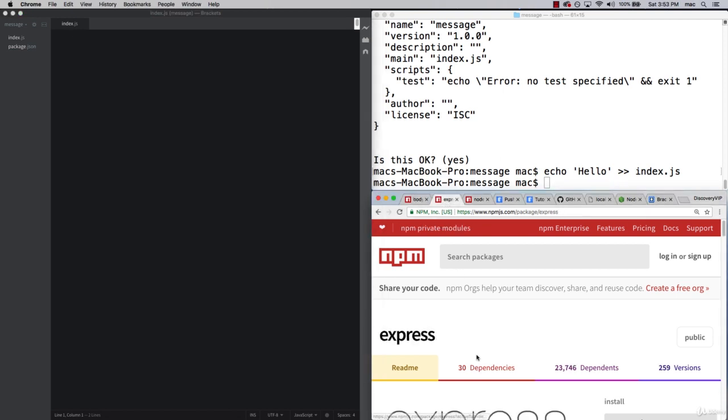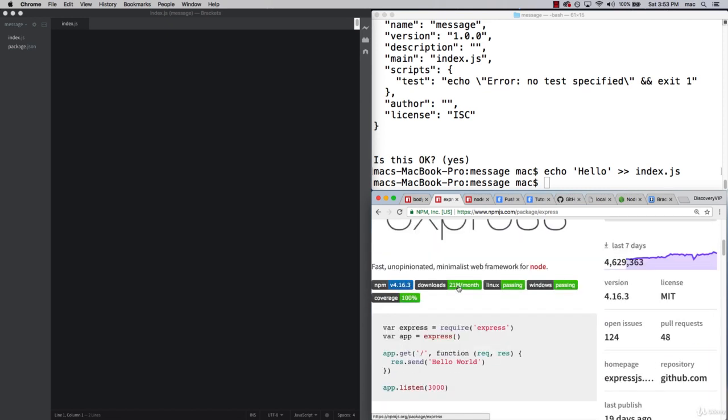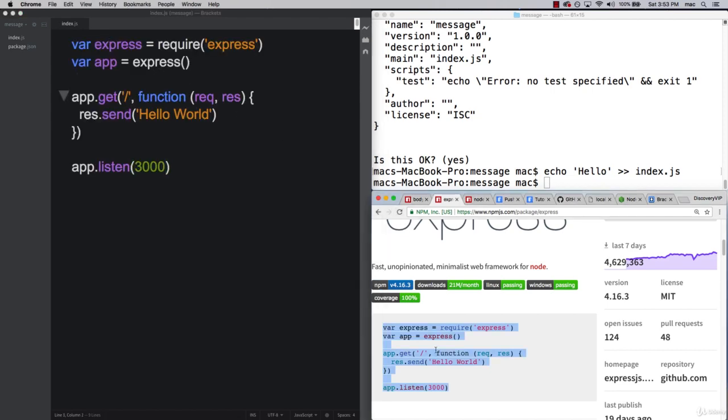So the first one that we're going to download is Express. What Express will do is it basically allows you to run a mini framework for Node. It allows you to create routes and output content. So what we can do is we'll just copy this out. And let's go ahead and install Express.